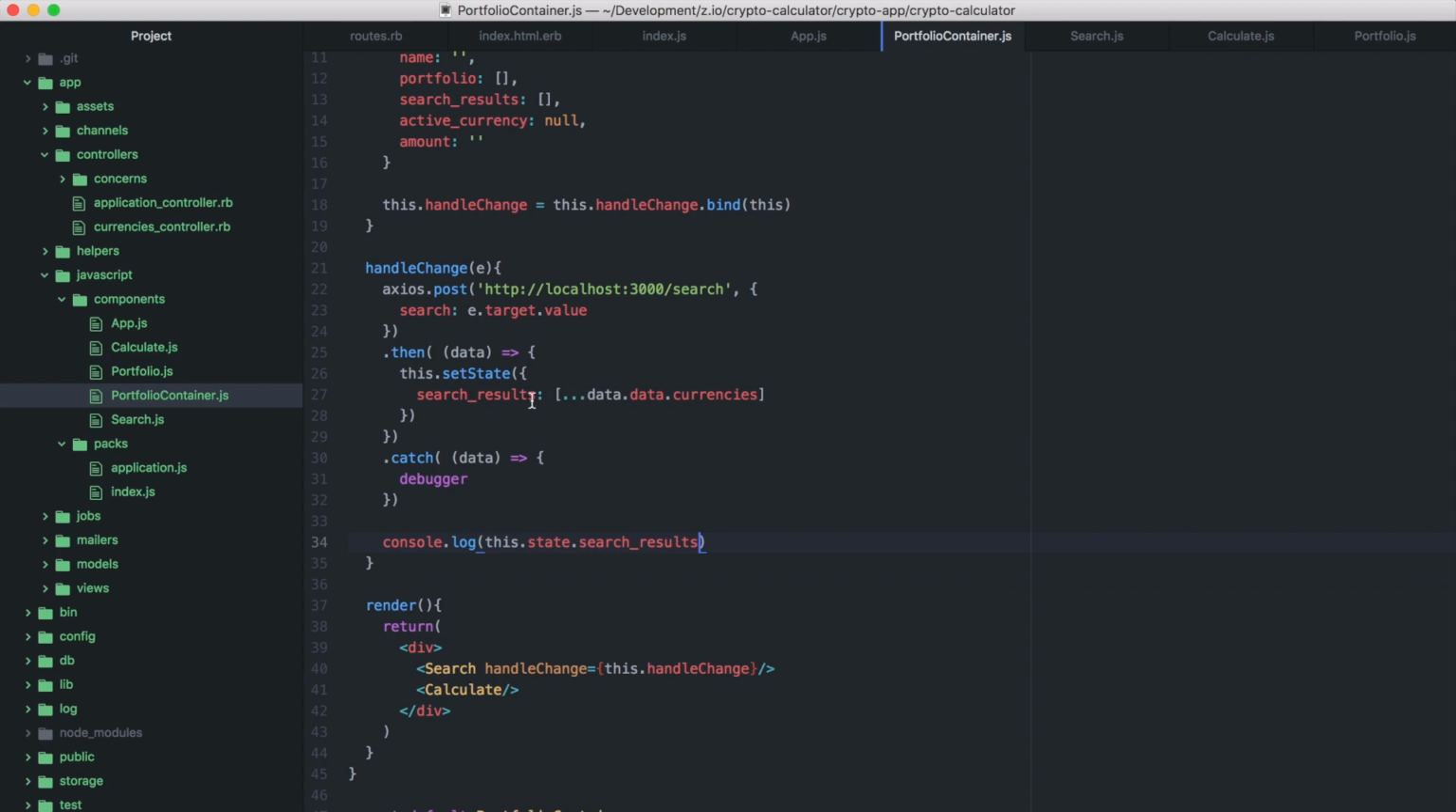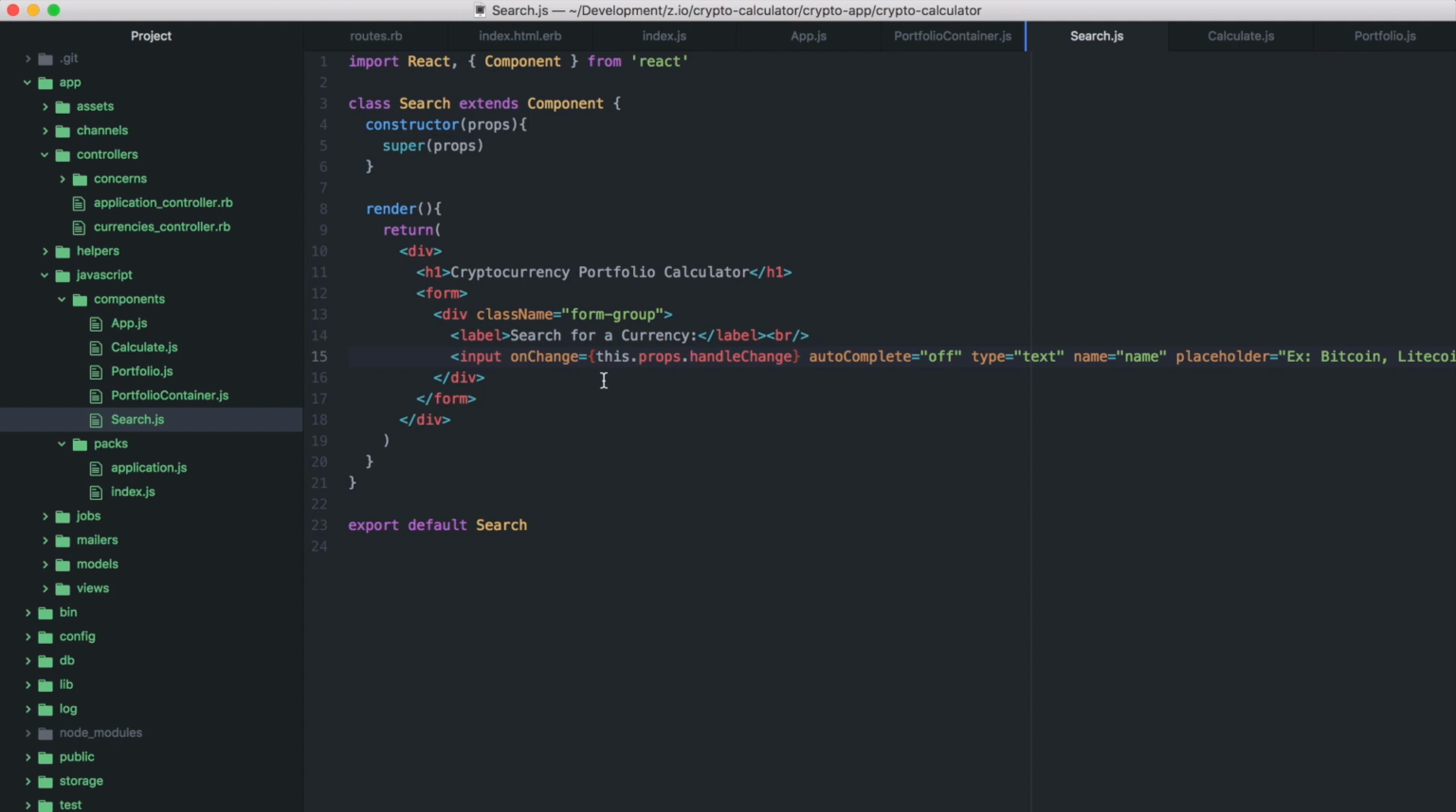So now we're updating our search results. What we can do in our search component is say search results equals this.state.searchResults. And then if we go over to our search component, underneath our form field, we can create maybe another div. We'll just give this a class name of, let's say, currencies or currency list. And then inside of this, we can basically put our search results to display onto the page.